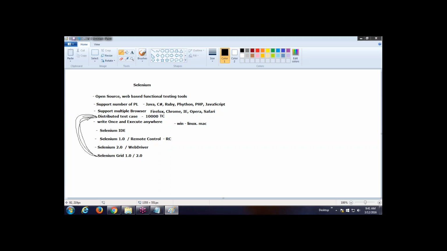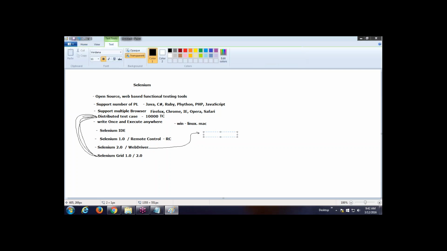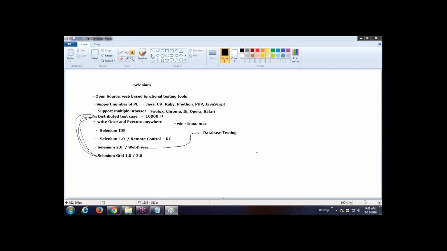And how we can execute those things. Okay, also we can test our database. We can verify our database side. Database testing is also possible with the help of WebDriver. Selenium WebDriver will help us to do database testing as well. Database testing is one of the most important things you can see whenever we are registering or filling some form. In that form we put our name, last name, email ID, mobile number.